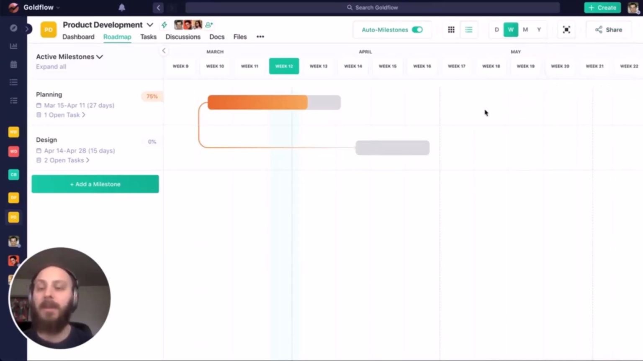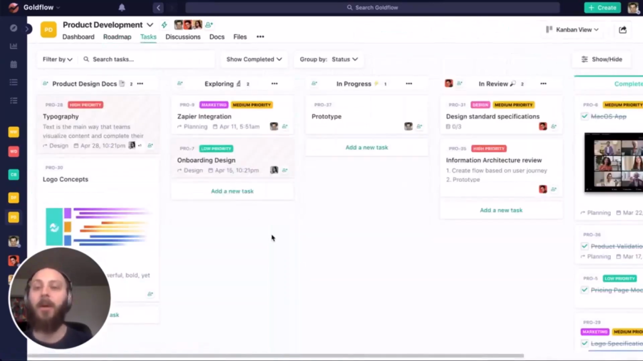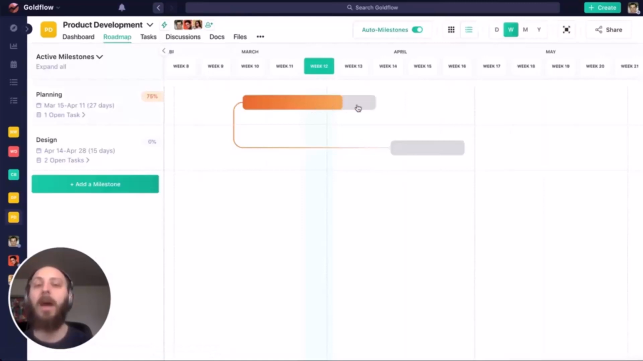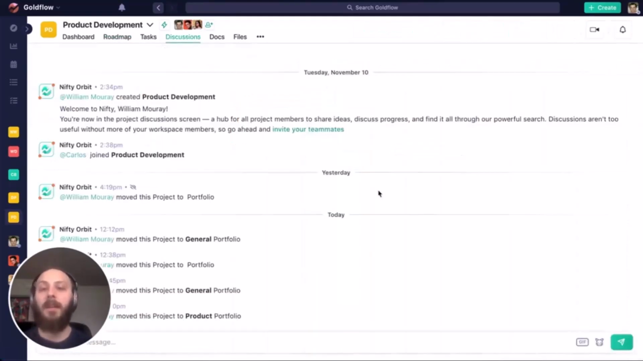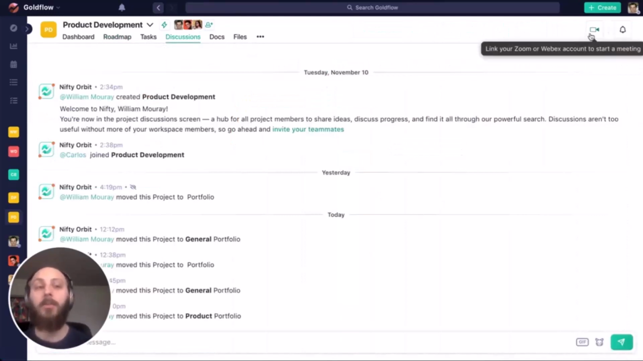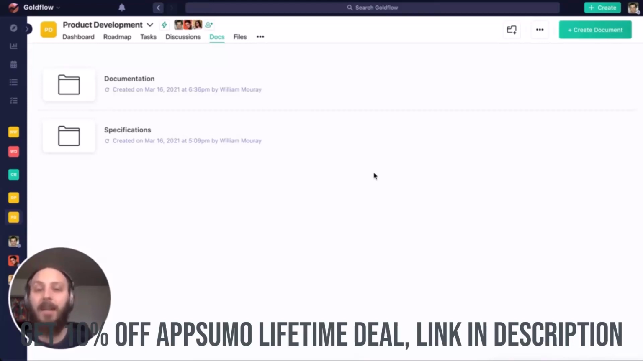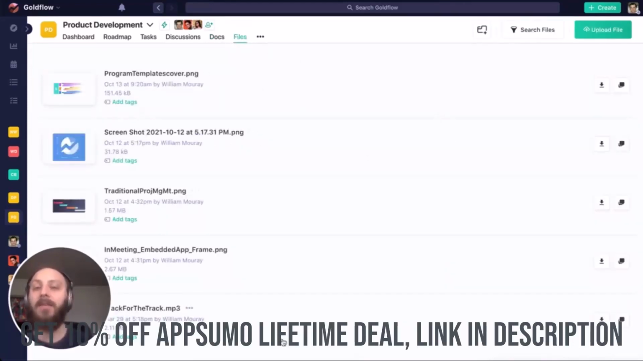If our roadmap is where we're going in the project, our tasks are how we're going to get there. And tasks and statuses are the different phases of our task's life cycle. Tasks ending in this complete pile is what drives automation for our roadmap progress. There's also a lot of built-in collaboration in Nifty, like our discussions channel, which allows us to start Zoom or WebEx calls with a click of a button. We have our own built-in documents tool, as well as a two-way integration with Google Sheets, Docs, and Slides, as well as a file repository for all the files that come into the project.